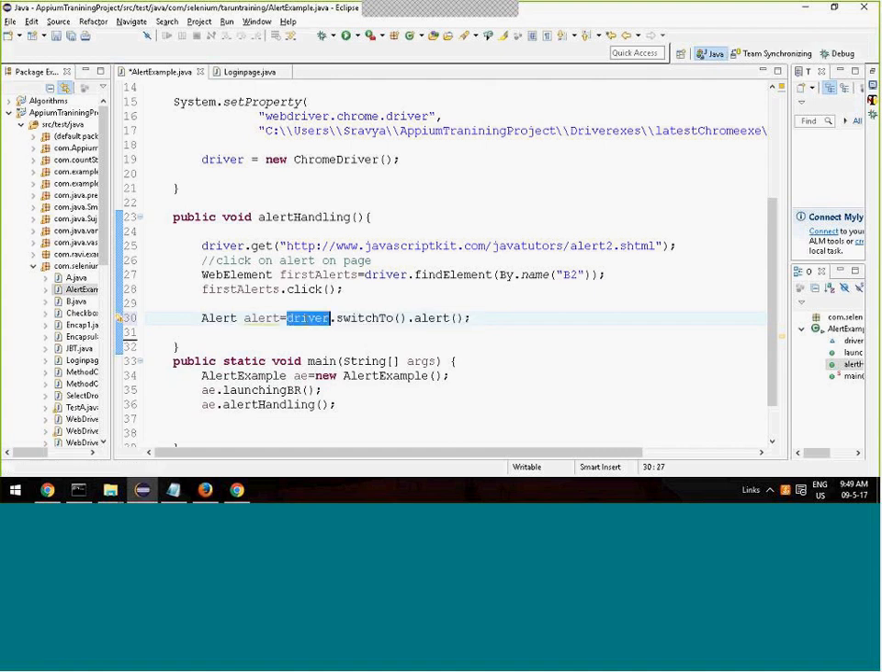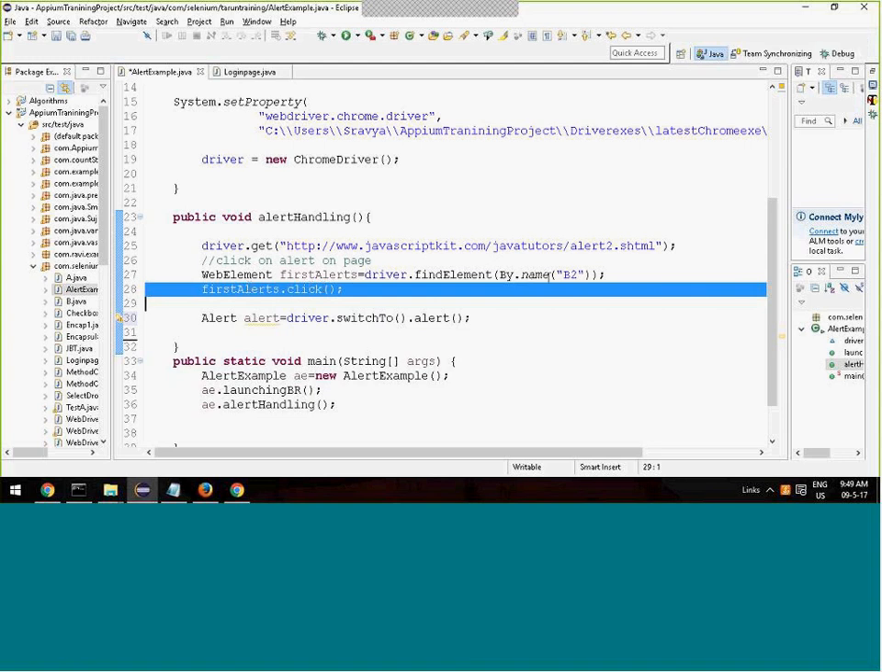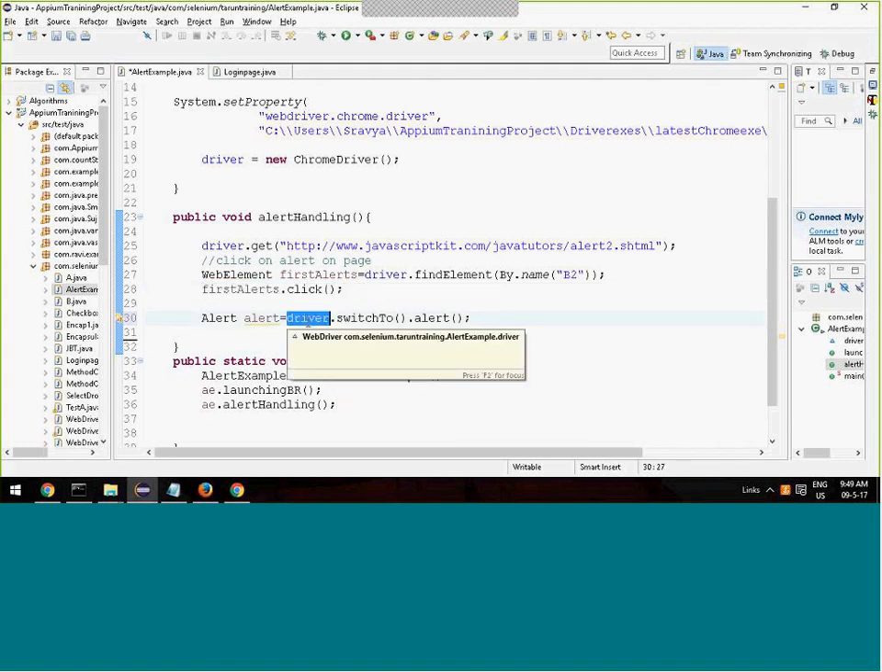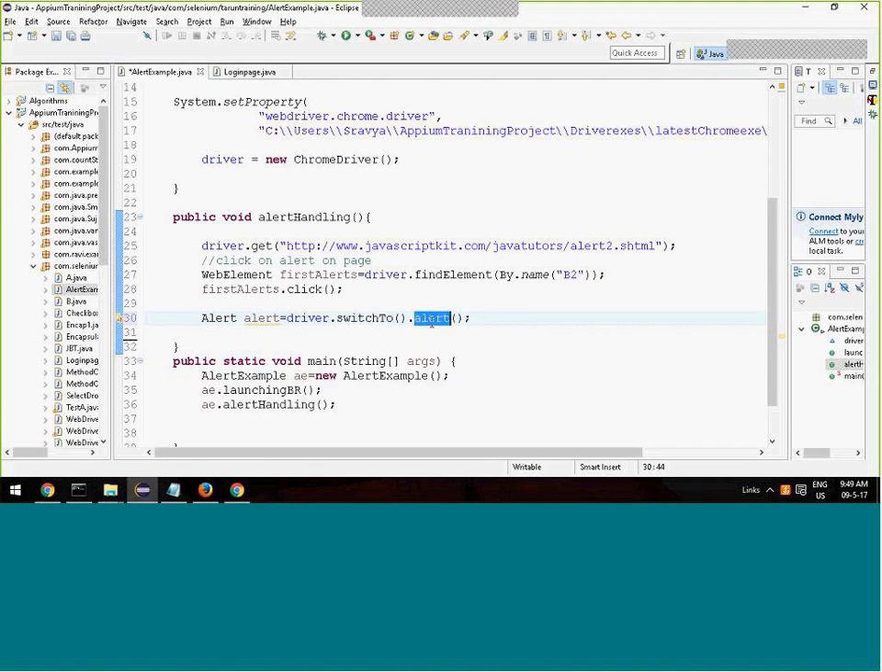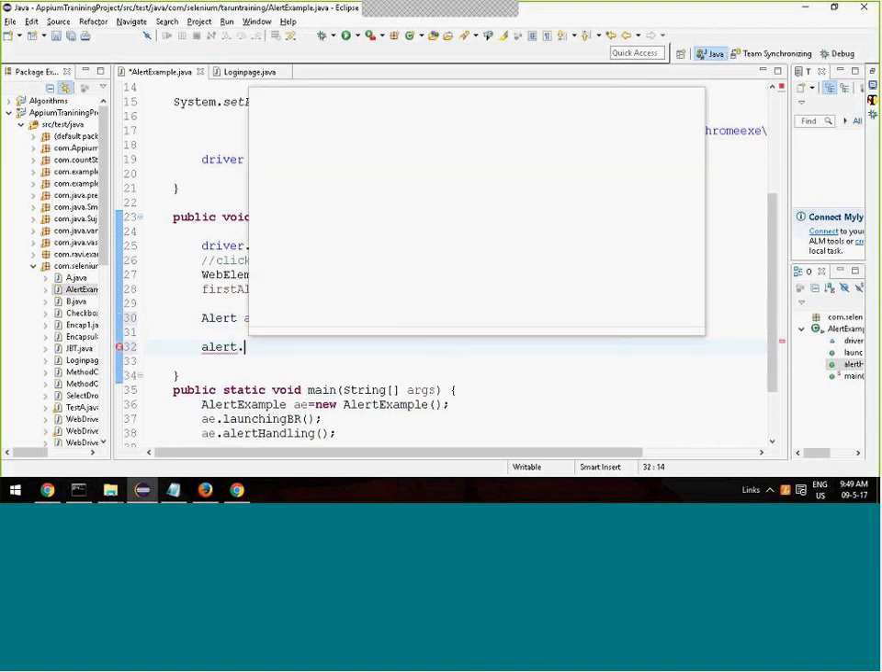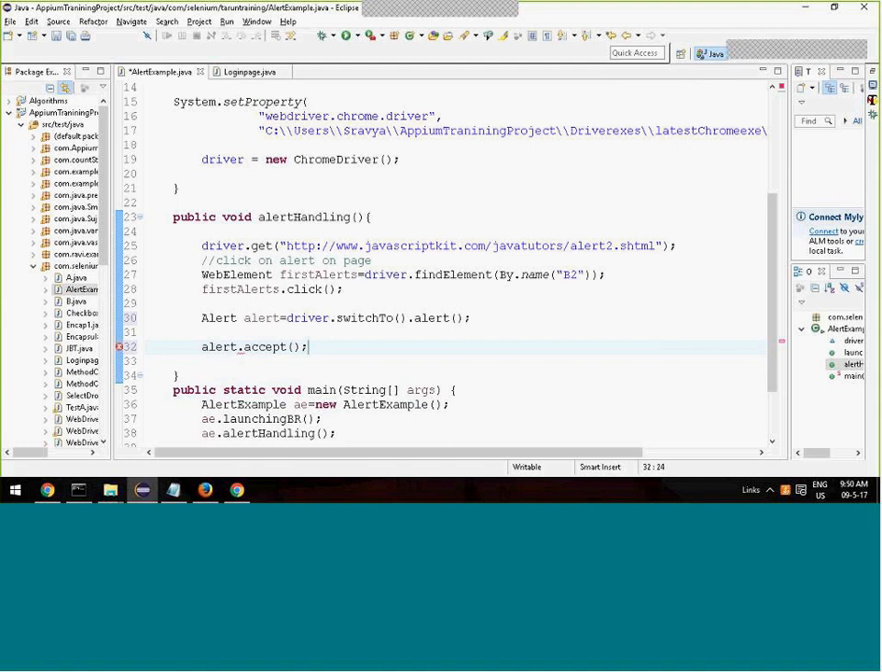Okay. So the driver, we are telling driver. We are expecting here, after clicking on this element on the page, we know that an alert pops up. After this action, we know that the alert pops up, so we should handle it. We are telling the driver, hey driver, switch to my alert. Once you find the alert, this is the reference. Once you've got the reference, you can perform the handling, the accept.